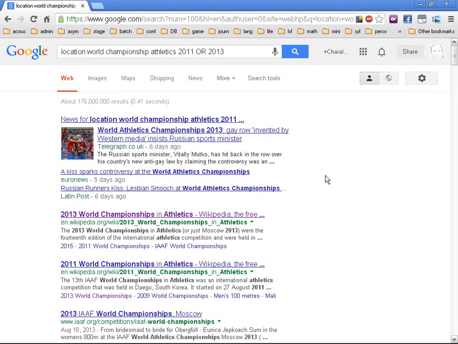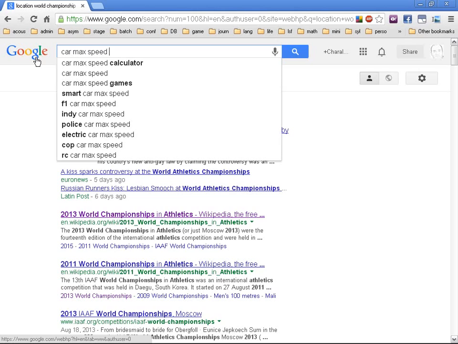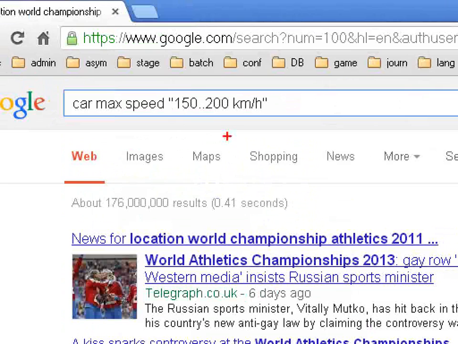Another operator. So let's say you need a car whose max speed is between 100 and 150 kilometers. Or let's say that's a bit too low, so 150 to 200 kilometers. You're not going to do something like this per hour and then search 151, 52, 53. So you cannot do something like this. It doesn't work in Google. So what you can do is this. It means from 150 to 200. And here you're gonna have the result.